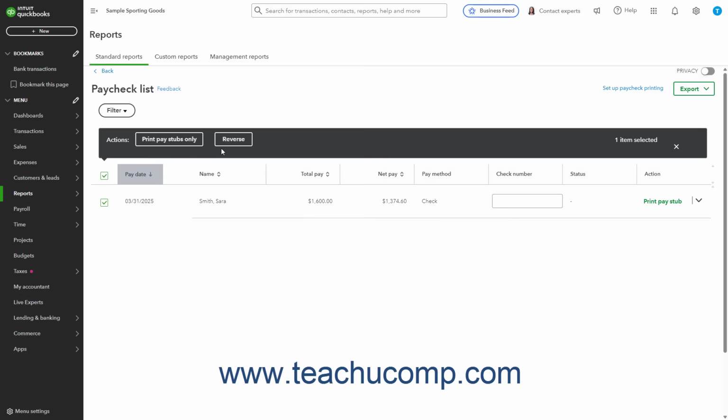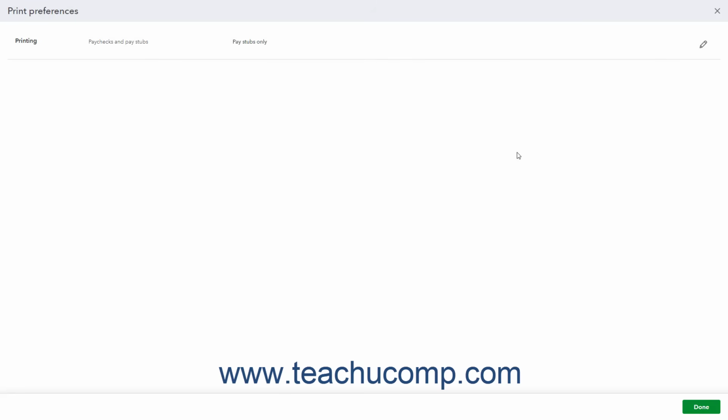If you can't see the Print Paychecks button above the list of selected paychecks and you print paper paychecks, ensure you first set up paycheck printing in QuickBooks Online by clicking the Setup Paycheck Printing link towards the upper right corner of the list page, and then changing the Print Preferences to allow both Pay Stub and Paycheck Printing.